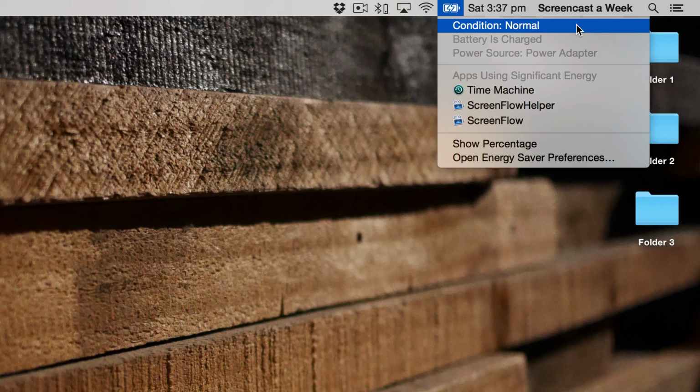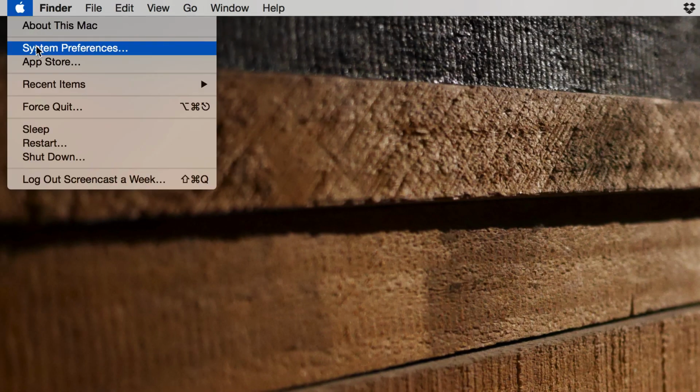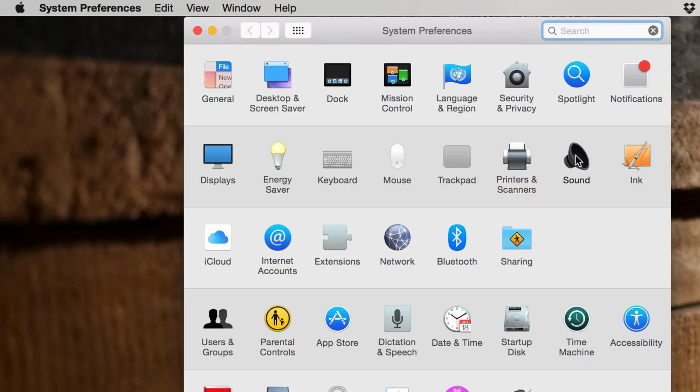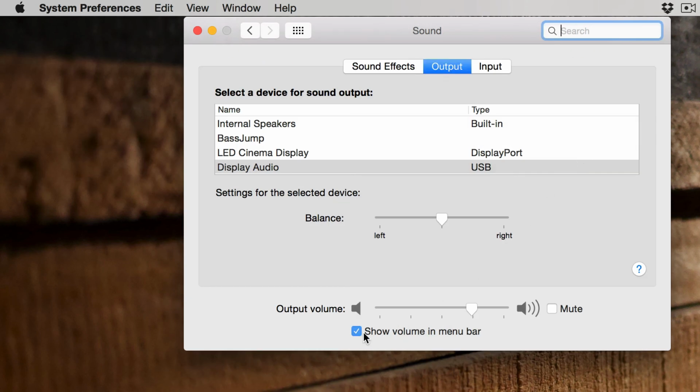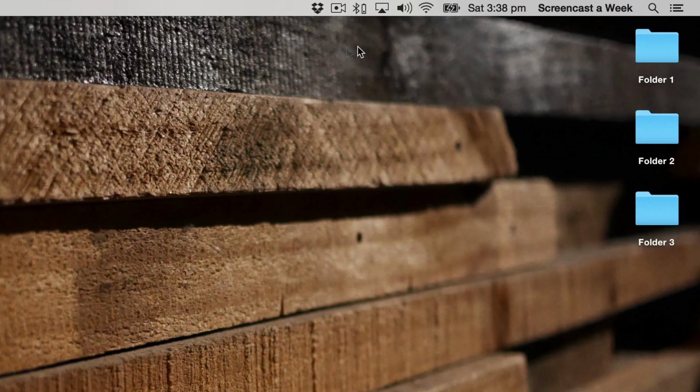My favorite advanced menu is not on the menu bar by default, so I'm going to go into System Preferences and open Sound and choose Show Volume in Menu Bar. Now, the sound menu item normally is a really boring volume slider that you can control with the volume keys on your keyboard anyway. That's why it's not there by default.